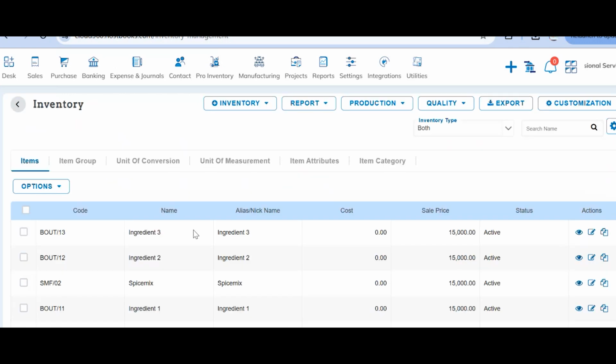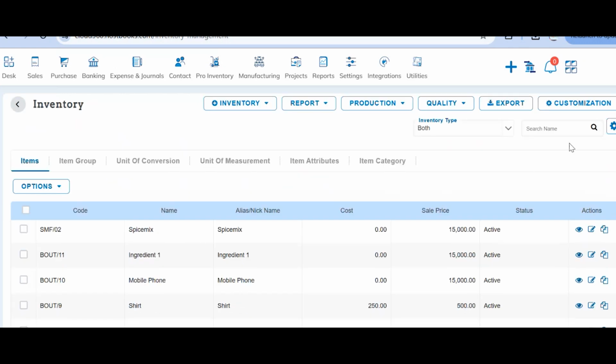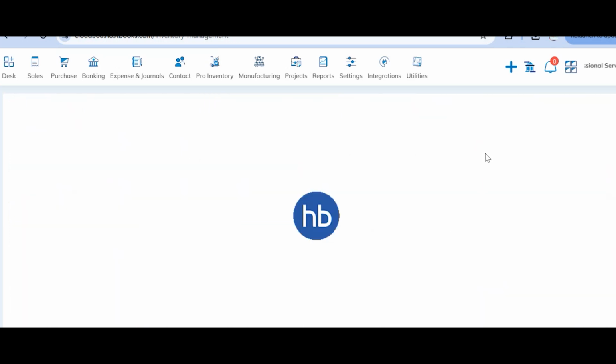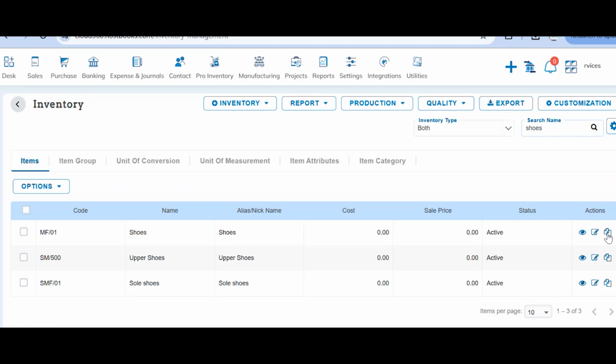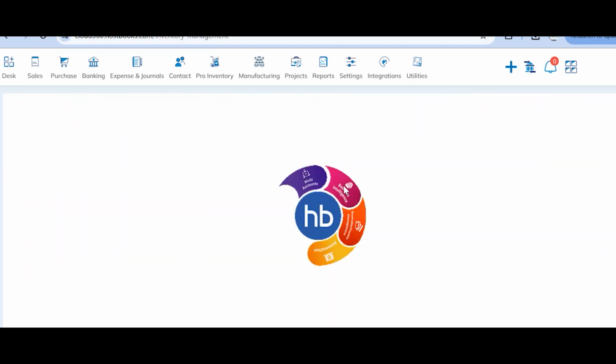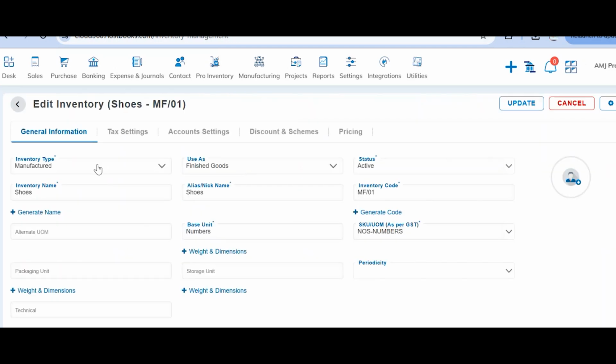Coming directly to the item master. I'll showcase quickly how you can create an item and what details you can define in the item master. So I'm opening an item which I have already created. First of all is the inventory type.